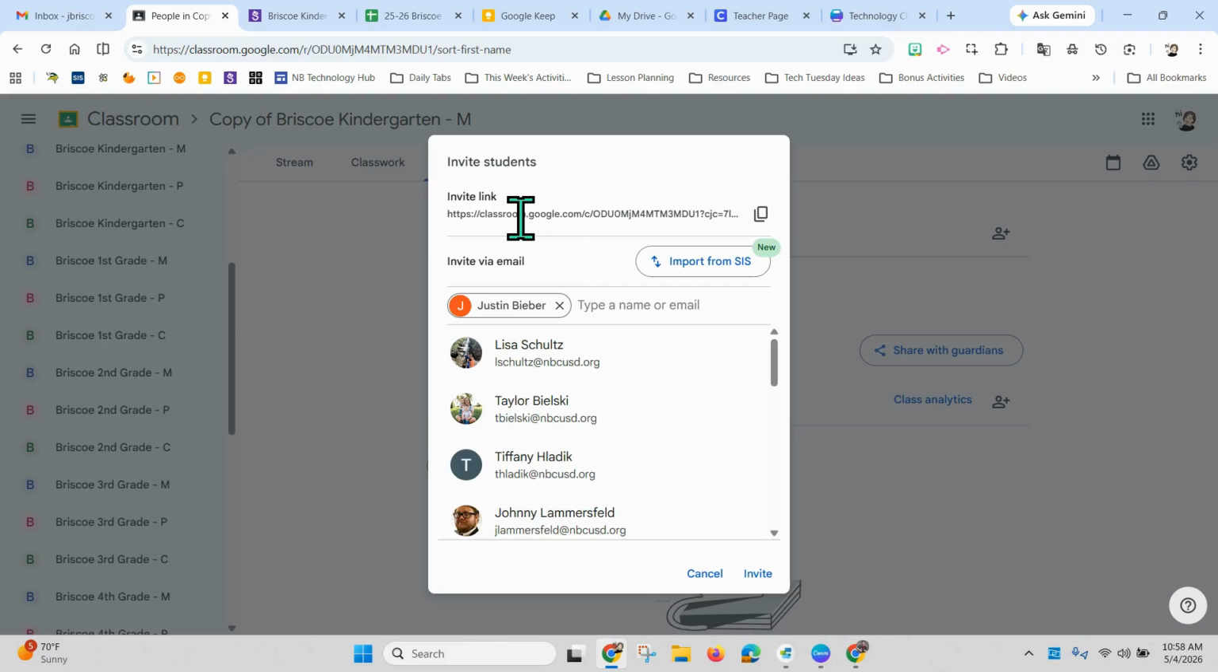Now, at the top of this menu, I also see an invite link. So I could copy and paste this link into another platform that the students have access to, like Clever or a Google Doc, and then they could click and get into the classroom.